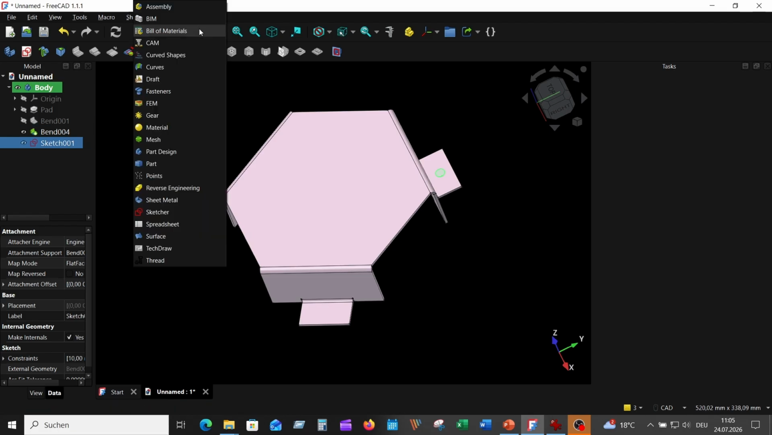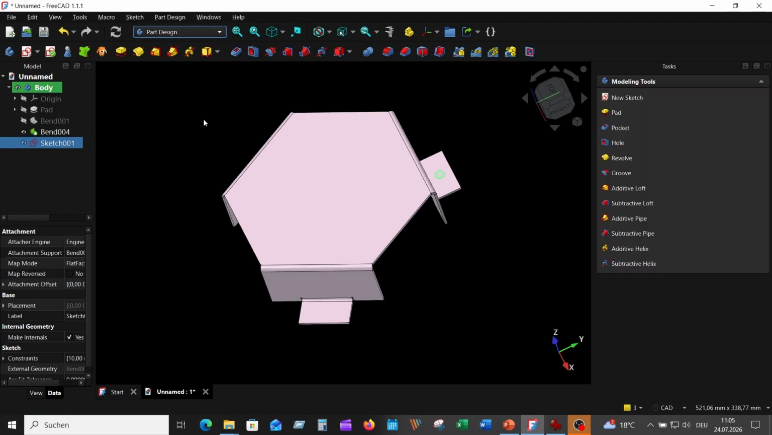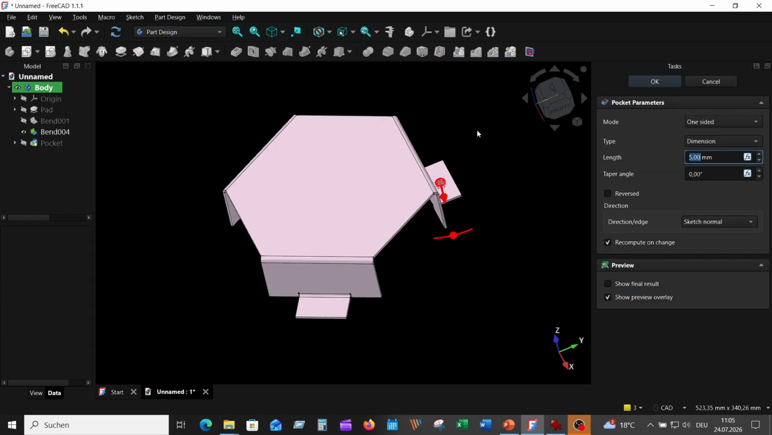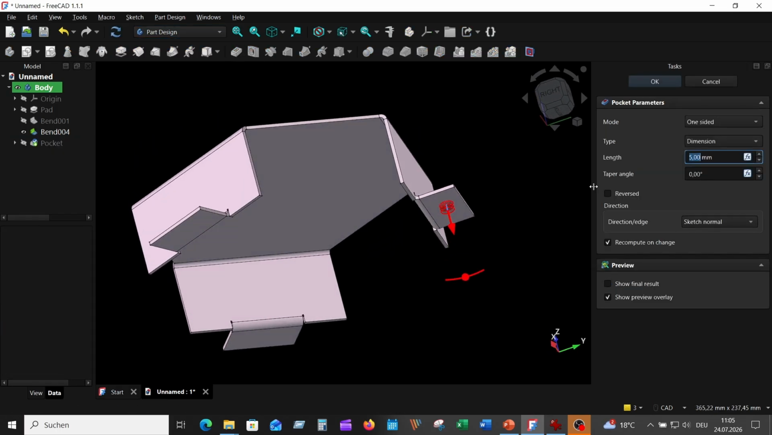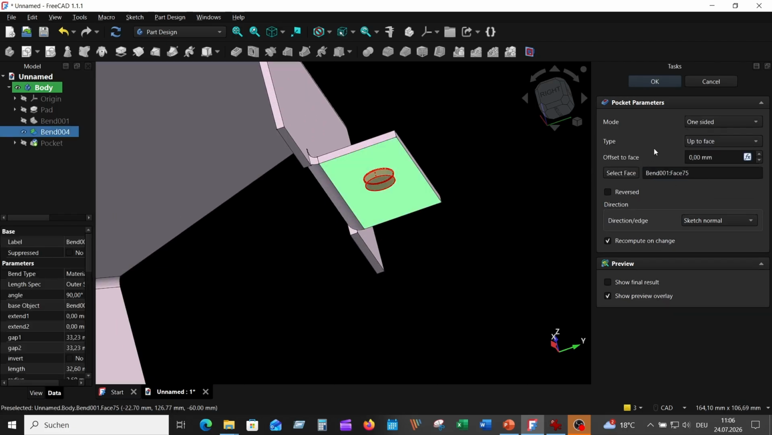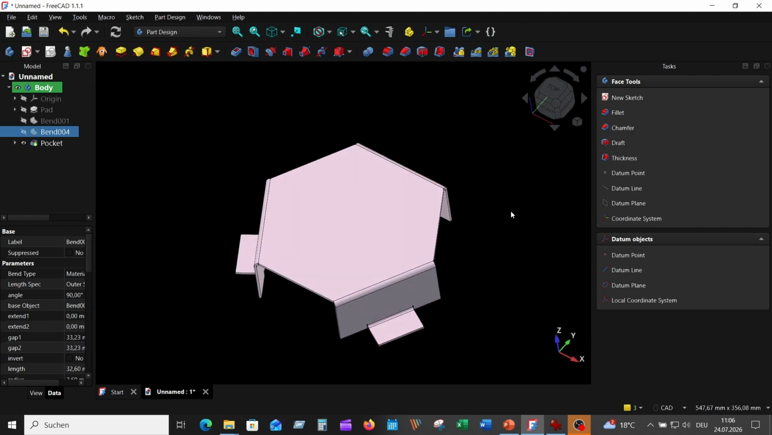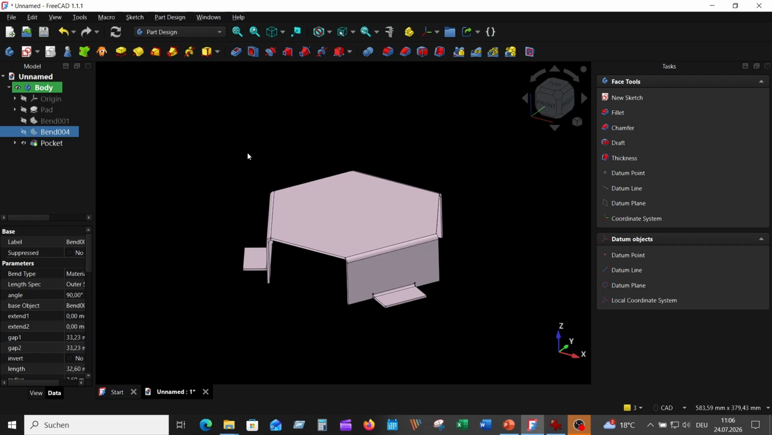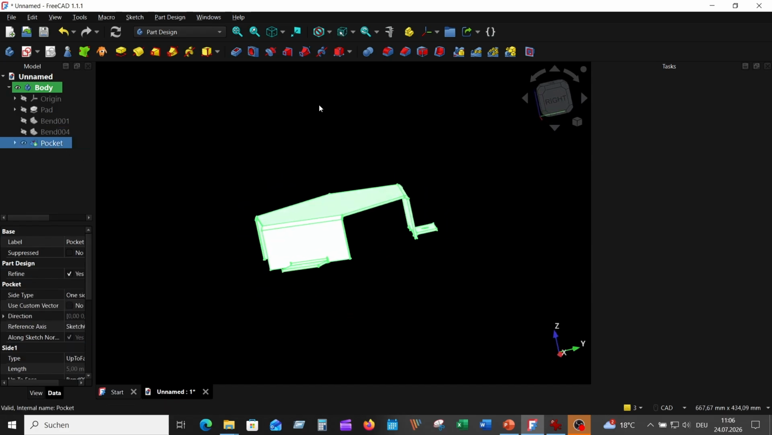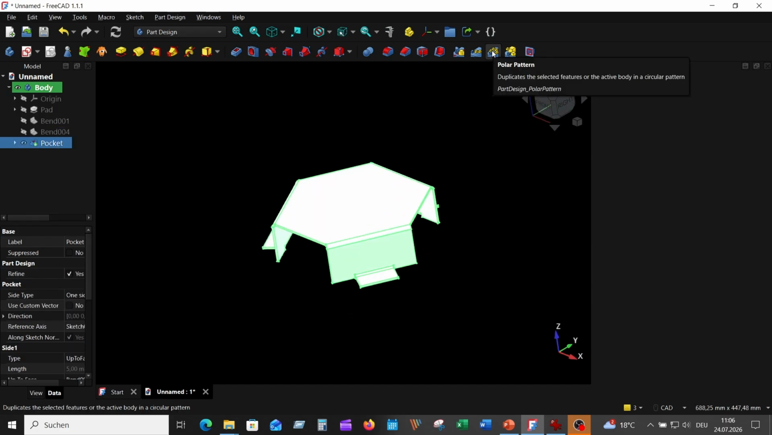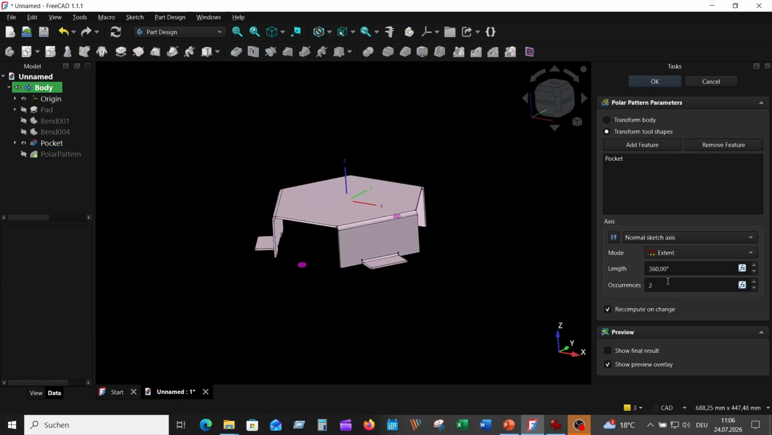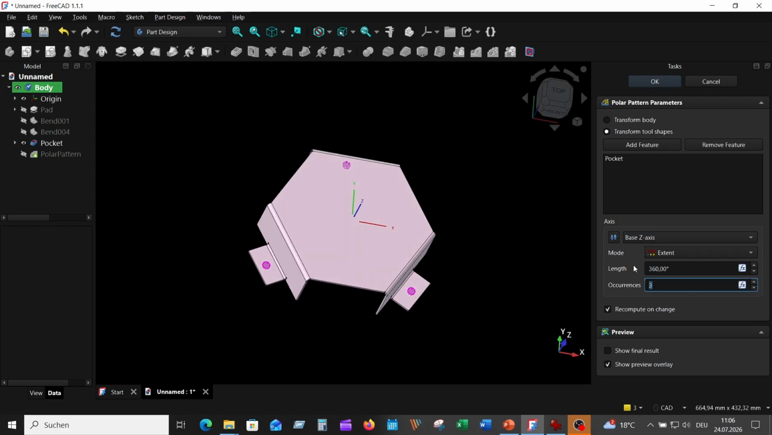Switch to Part Design Workbench. Now select the sketch and activate the Pocket tool and then select the option Up to face. Next, we create the other holes with the Polar Pattern tool. Select the pocket and activate the Polar Pattern tool. In this dialog window, first select the rotation axis around which the pocket will be transformed.